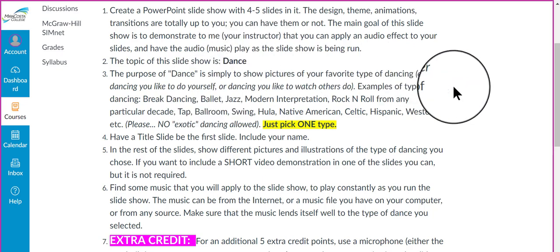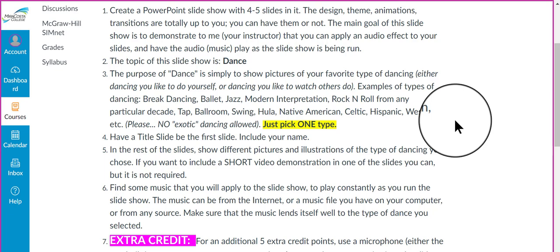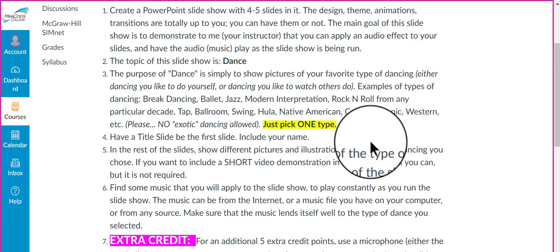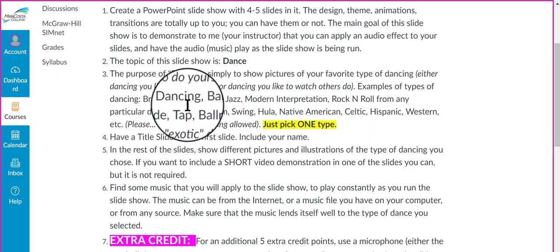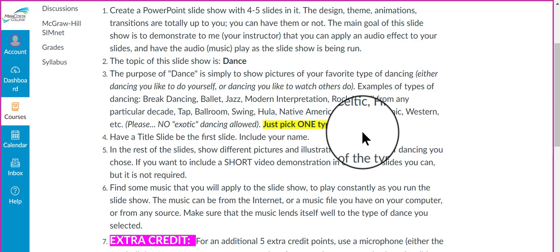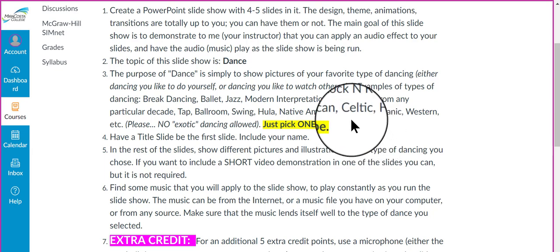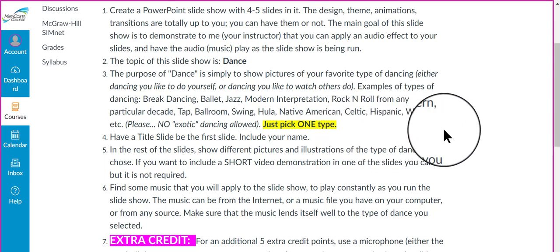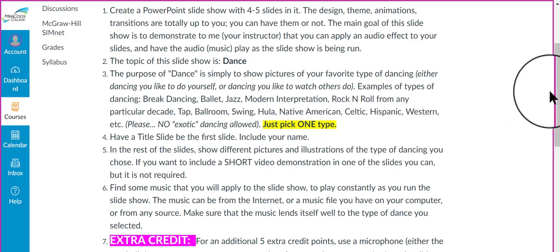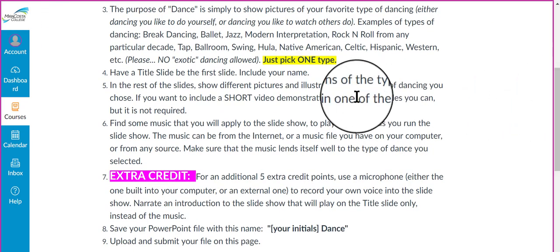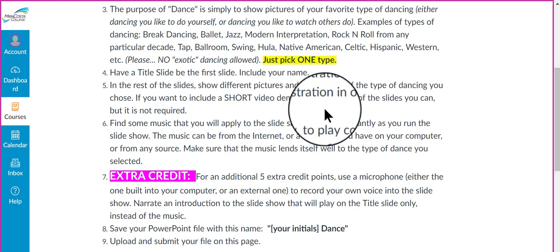So what you need to do is think of whatever type of dancing you like to either do yourself or watch other people do. There's lots of different kinds of dances out there. There's breakdancing, ballet, jazz, rock and roll, tap, swing, Native American dancing, Celtic dancing, lots of different kinds. So please pick one type of dance and show pictures and illustrations of the kind of dancing you chose.